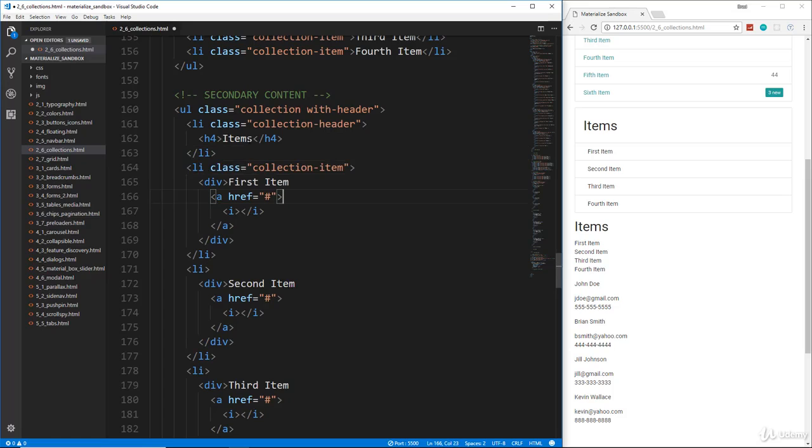And now under the first item here, or under whatever text is here, we have an a tag, and we're going to give this a tag a class of secondary-content. Then the secondary content is going to be an icon. I'm going to make it a close icon, make it an X. So let's say it was something you could delete.